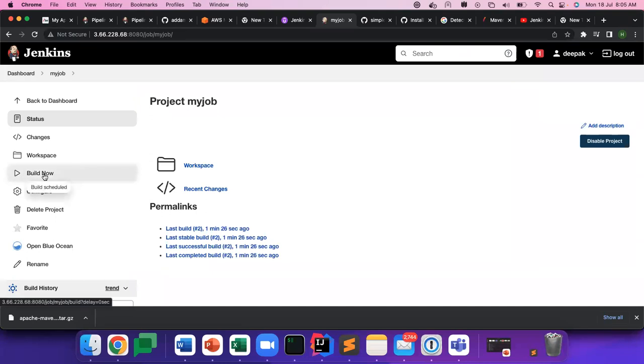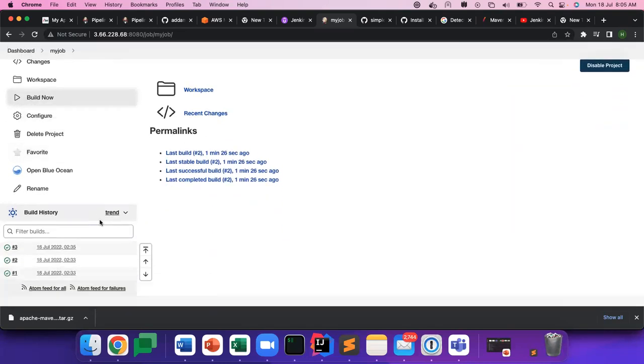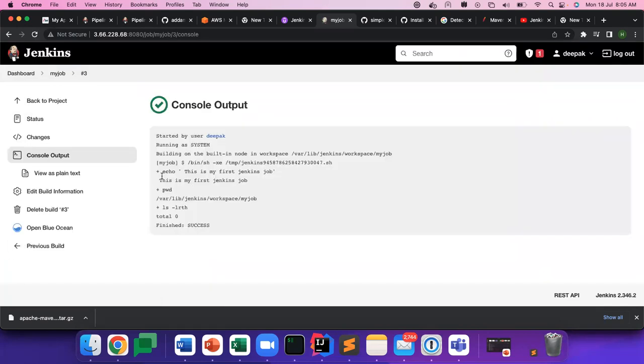Again, I'm trying to build this job. There is a build history. I ran this job for the third time, and we'll be seeing the corresponding changes also. Initially, we had written only the echo statement. This is my first Jenkins job. The next one is showing the present working directory.